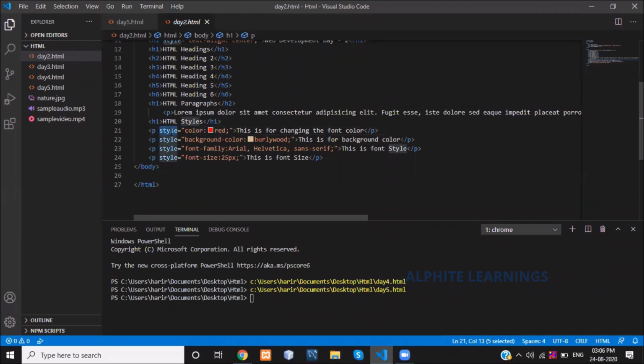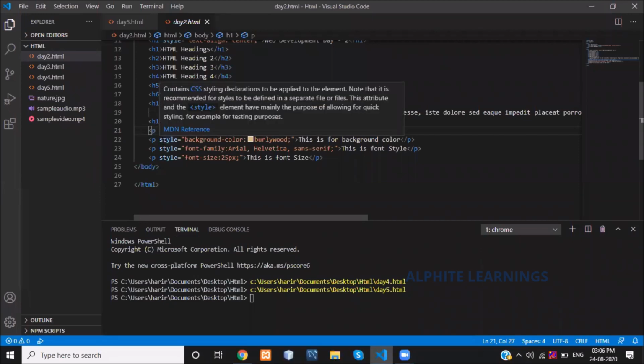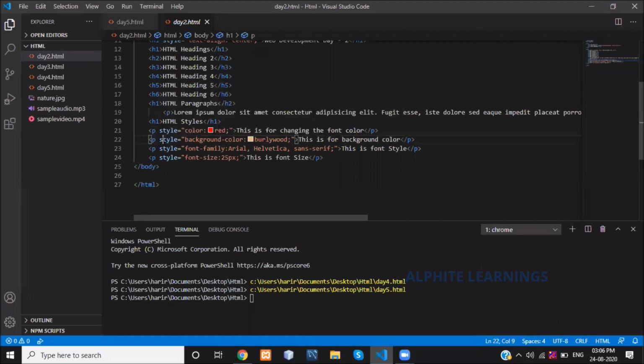Hope you understood. Listen carefully to what I am saying. If you are mentioning the style attribute inside the tag, see what the tag is here. This is my paragraph tag, P is the paragraph tag. Inside the opening tag, I have given a style property: style equal to color, style equal to background color, style equal to font family. This is all about inline CSS, and this is the way to specify inline CSS.